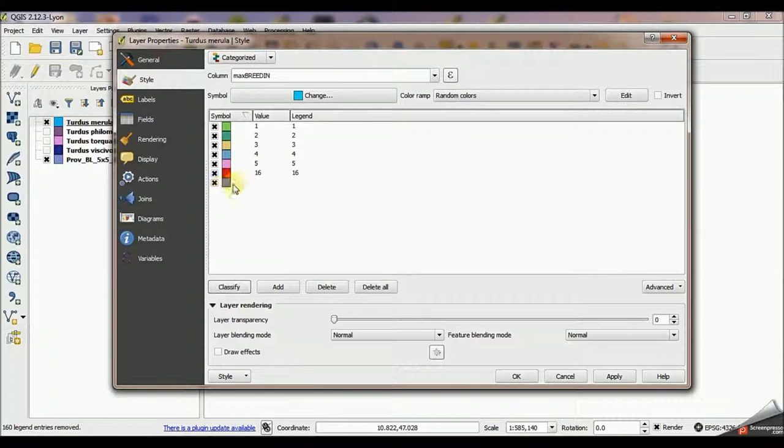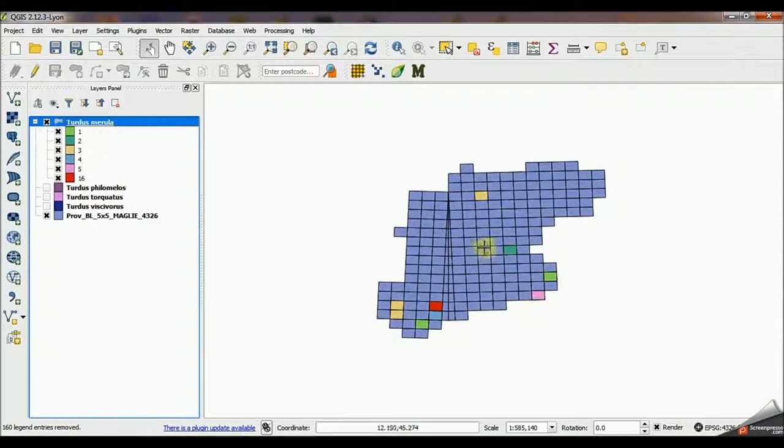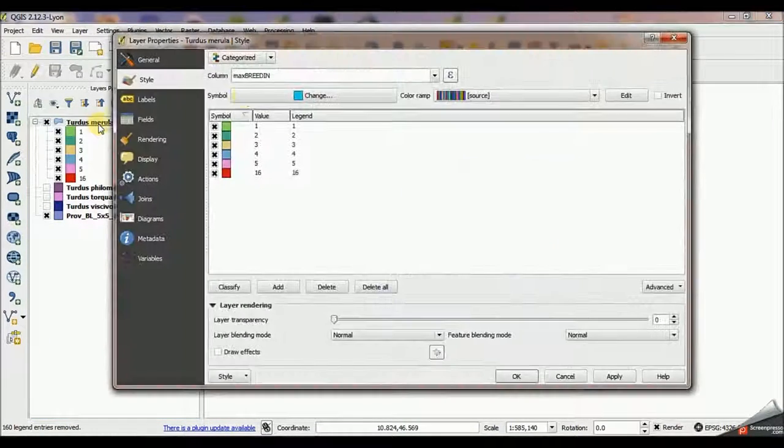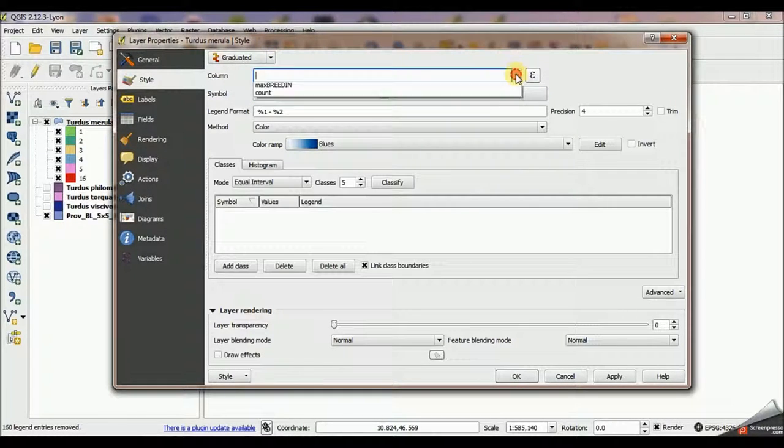So here we're doing a categorical style on the breeding status. This shows the breeding status, which has got random colours, but you can just do a better one yourself. And here we're going to do a graduated style based on the count, so the number of records in each square.